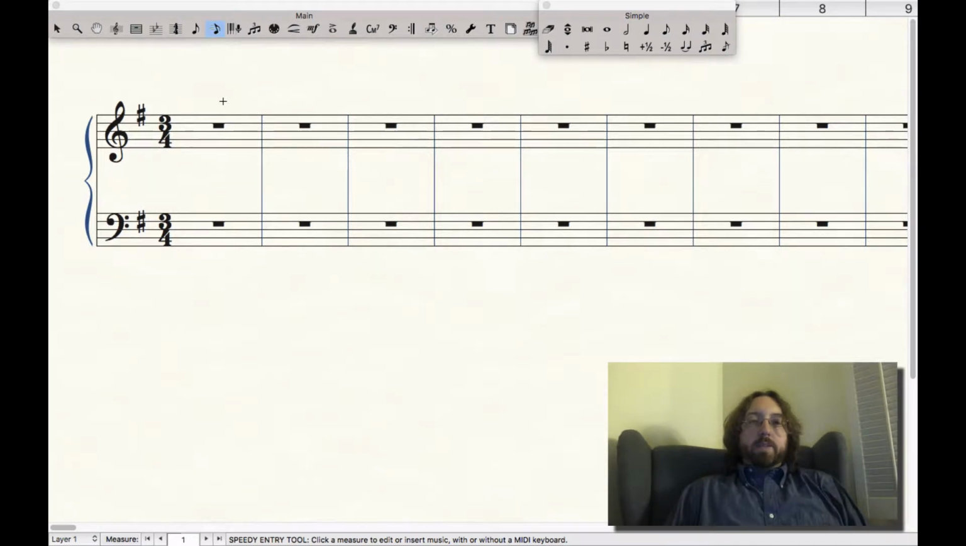Hey everyone, I'm excited to be using a new education software that I've been playing around with, which is called ScreenFlow. And what it's going to allow me to do is show you what's happening on the screen while I talk to you a little bit.